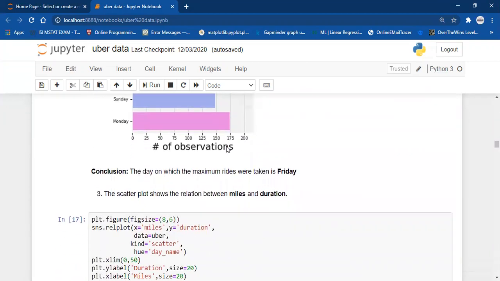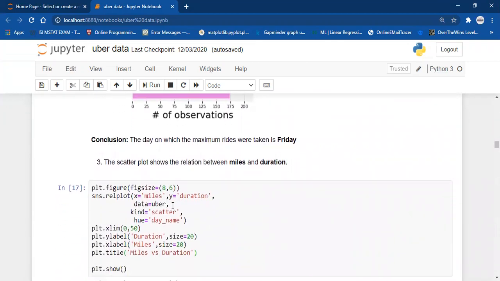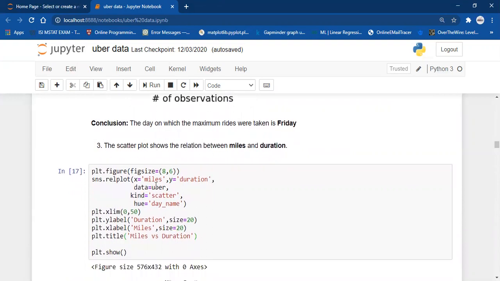Now, in the same way, we can create a scatter plot. plt.figure. As you can see, I've set the figure size to be 8,6, width over length. The scatter plot shows the relation between miles and duration. So how can you actually create a scatter plot? You can call sns.scatter, but you can use a more advanced and more flexible function, which is relplot, that stands for relation plot. You need to mention two numerical columns, miles and duration, and then you mention the data, and then you need to pass an argument kind equals scatter and hue.